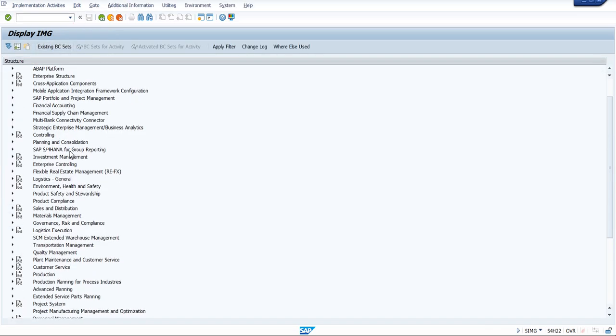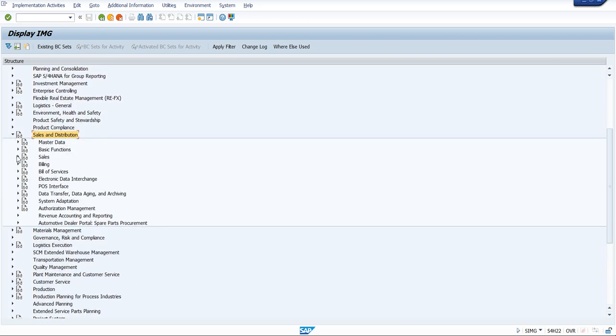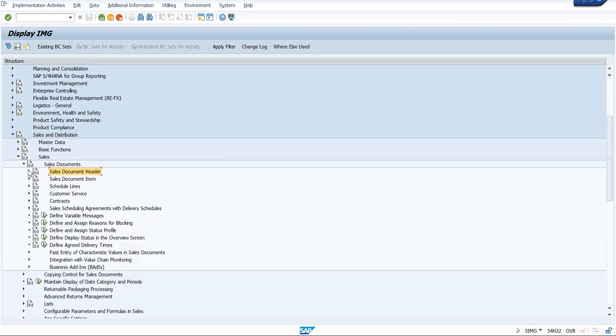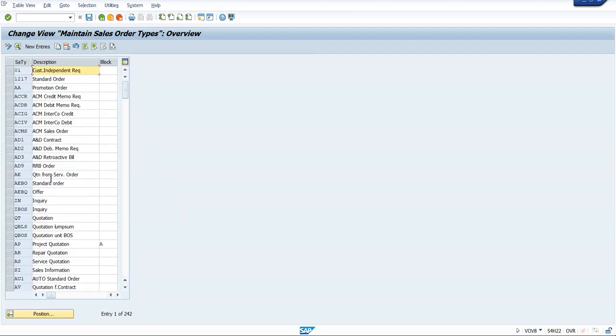There you can go to Sales and Distribution, then Sales, and Sales Document, the same way. Go to the sales header. Why are we coming to the sales header? Because here we have updated which document type should be the billing document type. Then we can go for the creation and all these things. Just go to the sales document type and find your document type here.